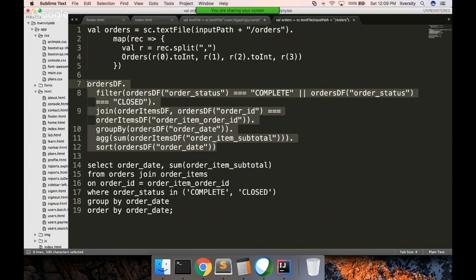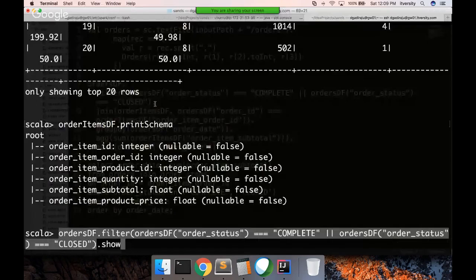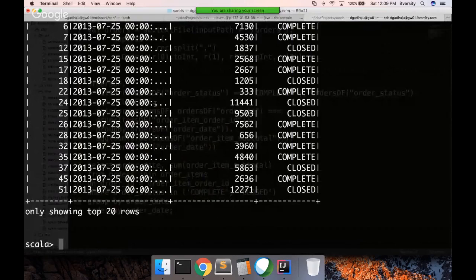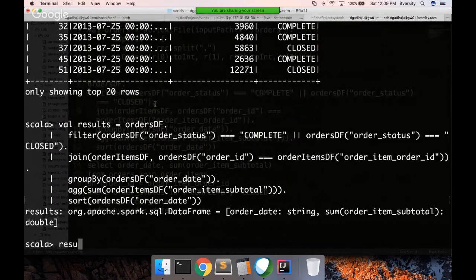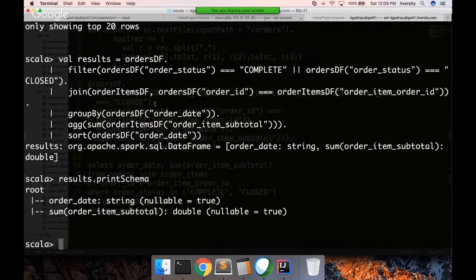Now let us run this and give it a name to it. Well, results equal to, and then results dot print schema. It gets only order date and sum of order item subtotal, because that's what we are trying to get. Okay, there is a select also. If you want to select first and do certain things, you can do that also.